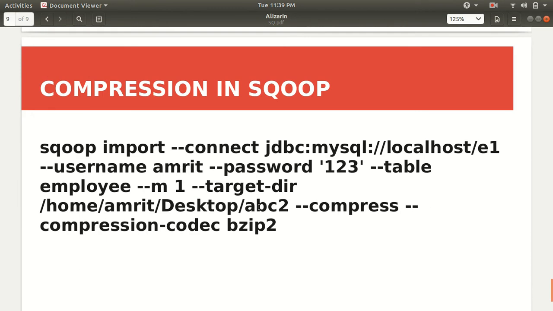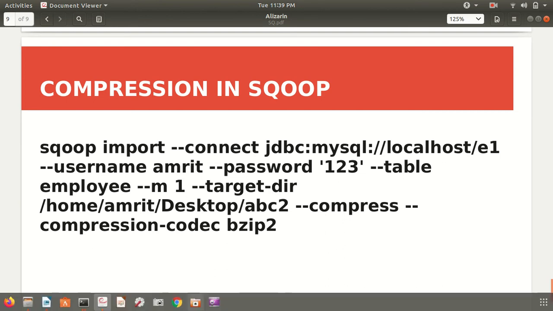And the last thing we have is that if you want to compress the file in the BZIP2 extension, then we need to use compress again, and the compression codec will be BZIP2. So let me discuss the same.